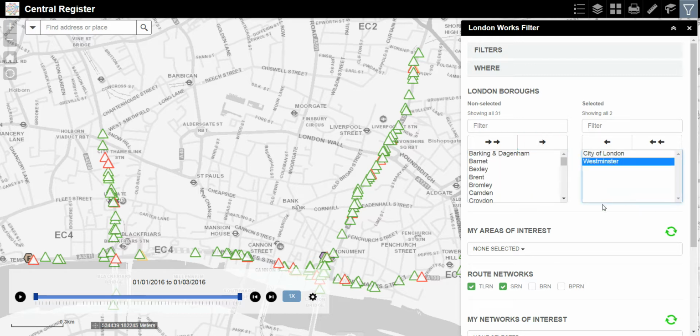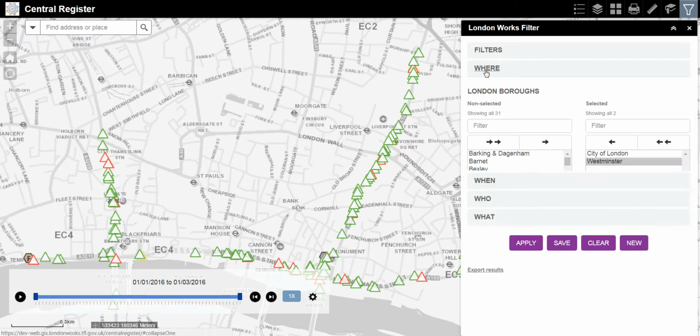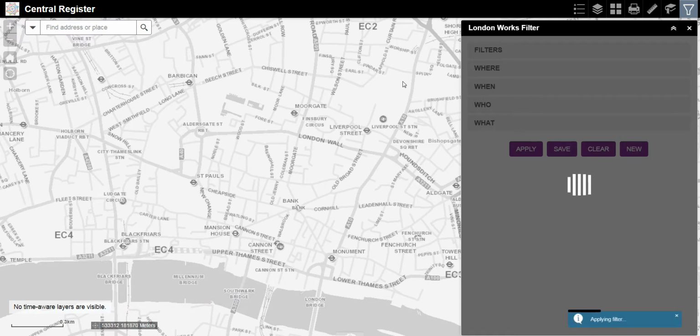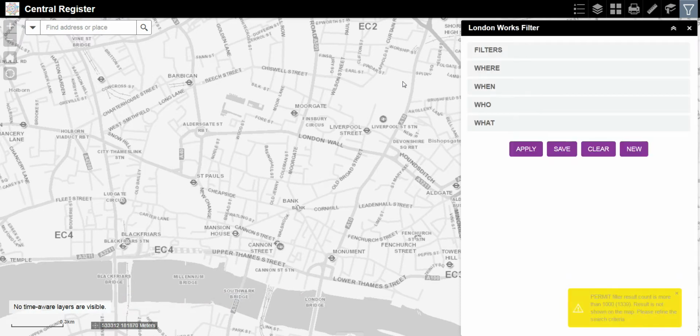So I've increased my filter where location by adding a second borough, and I've also added a road network. You can do this with any of the other things as well, so it saves your current parameter for the filter you're currently running. It won't save it every single time unless you hit the save function and then give it a name, but I'll do that in a moment for you. So I'm just going to hit apply again, and it's just going to rerun that filter.